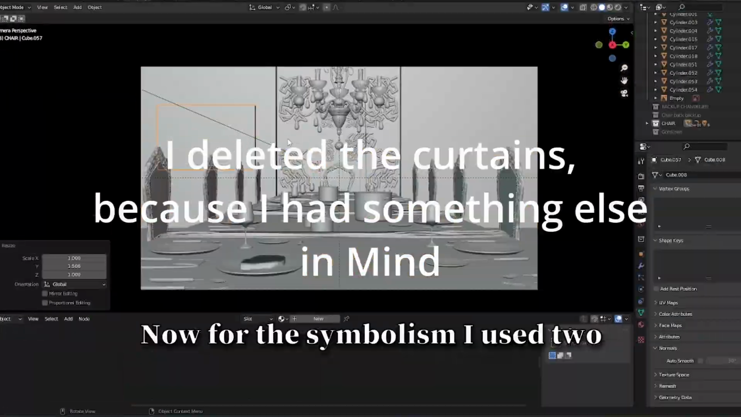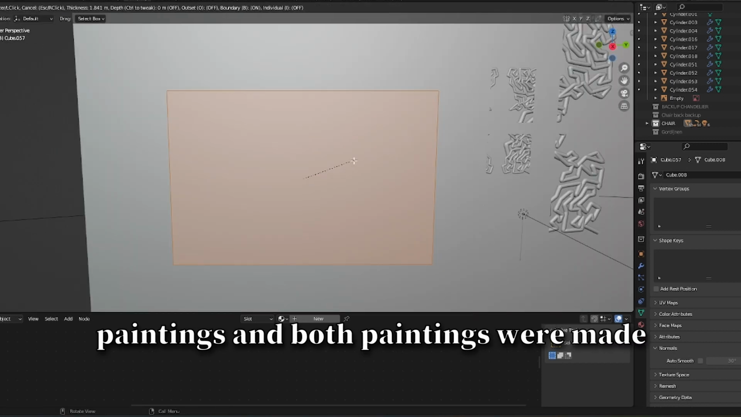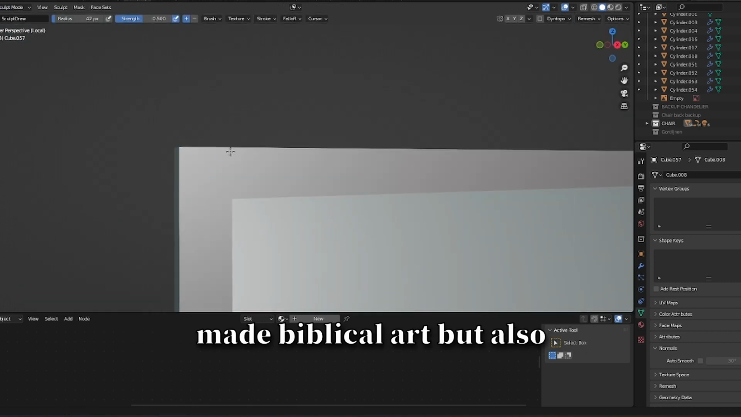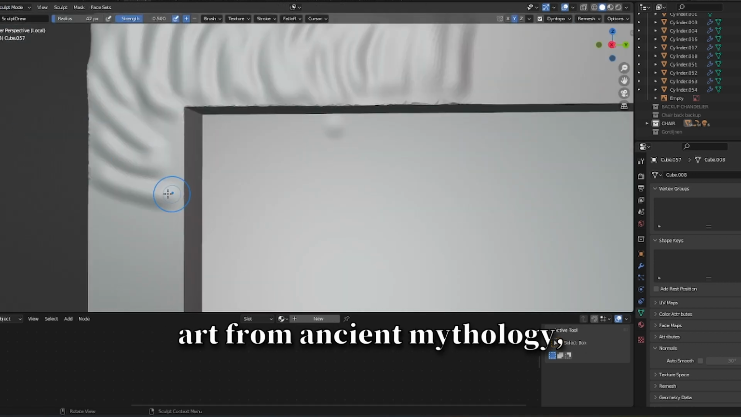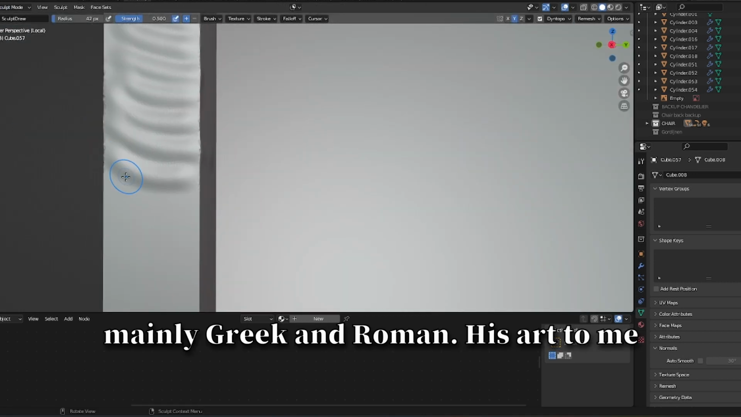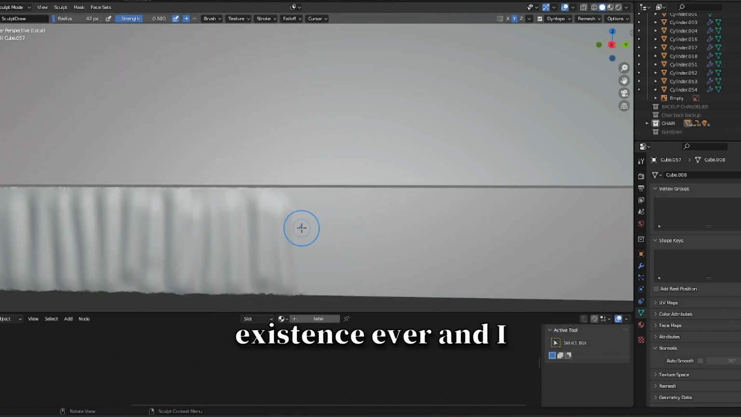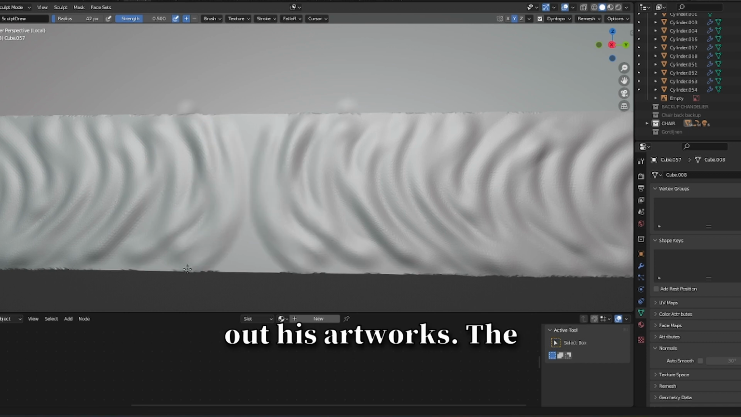Now for the symbolism I used two paintings, and both paintings were made by Peter Paul Rubens, an artist from the 17th century who made biblical art but also art from ancient mythology, mainly Greek and Roman. His art, to me, is some of the most beautiful in existence ever, and I recommend taking a few hours to check out his artworks.